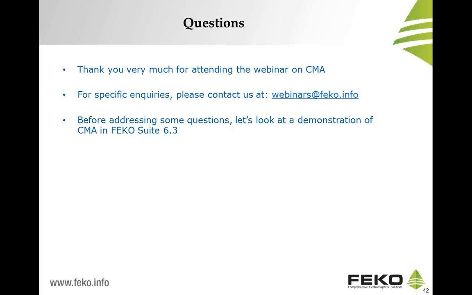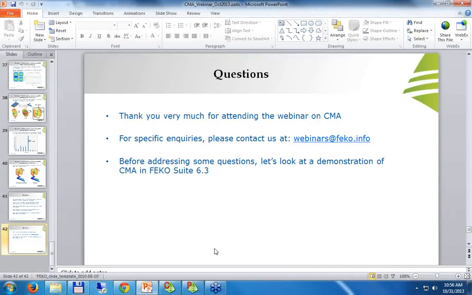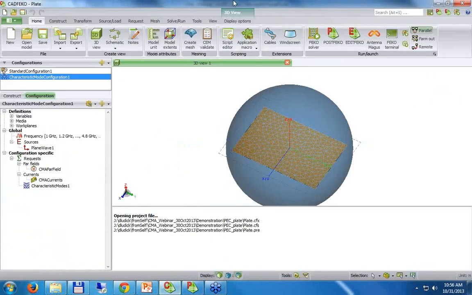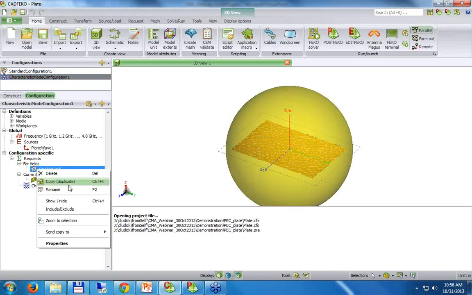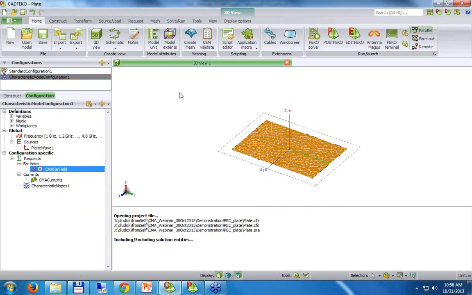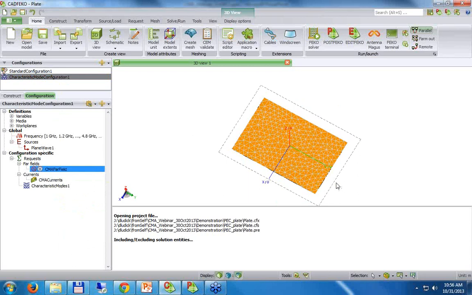Now, before addressing some of the questions that were asked, I would like to demonstrate to you in our FECO toolkit what CMA actually looks like. This is called CAD-FECO, which is our GUI or graphical user interface. I've already set up a very simple structure here, which is a PEC plate. This rectangular PEC plate, as I've shown in the presentation, has a specific modal distribution. And our goal is now to calculate this modal distribution using FECO.